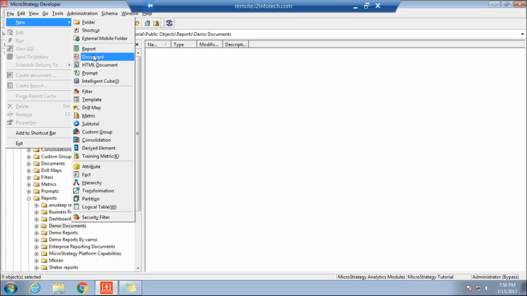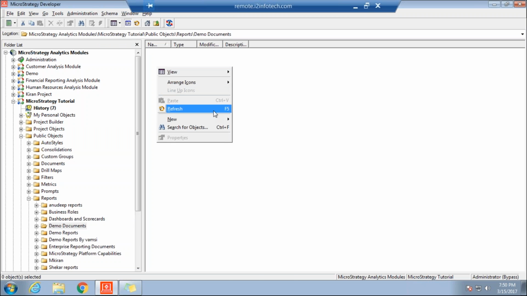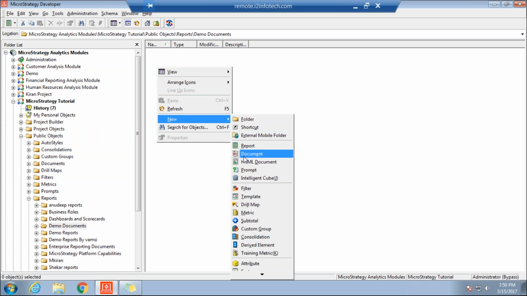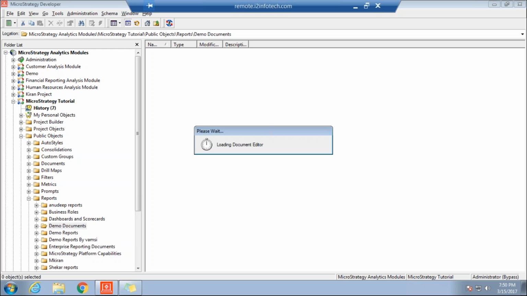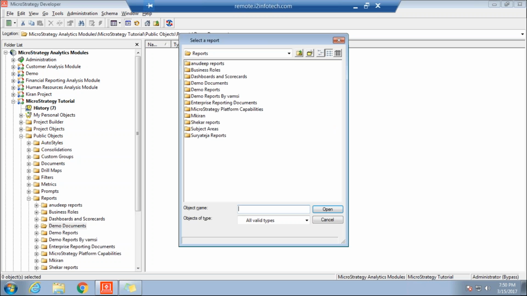You can just come over here and click on this particular new document, or else select any empty area, go to new, and within that new just select your document. Once you select your document, there are various templates here. This one is used for iPhone lines, then after this iPhone portrait mode and so on. Say for example I want to choose a blank document, and then it asks me to choose the input.